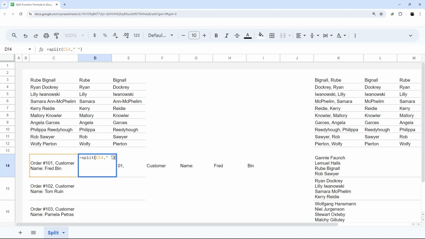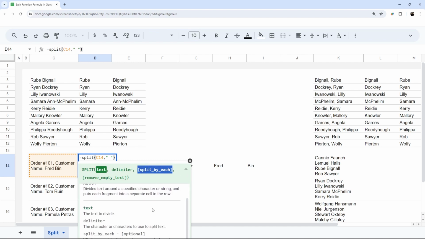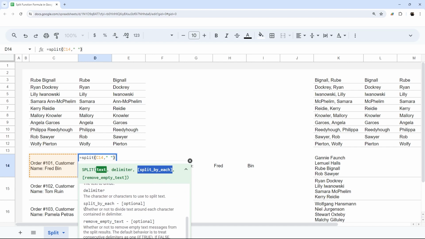So we're going to go into a little more advanced options of split. If we go here, you can see text, which is the original text you want to split. The delimiter is what you want to split it by. And then this is what we're going to look at next, split by each. And what that means is you want to split around each character contained in the delimiter.